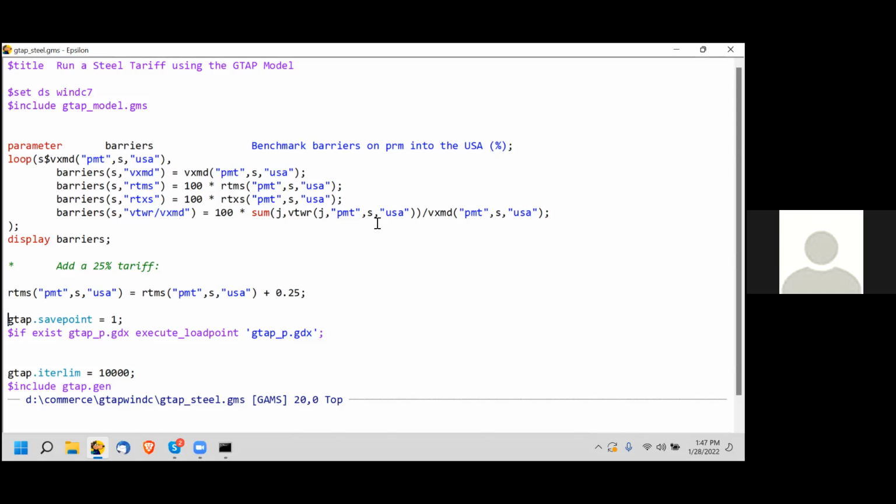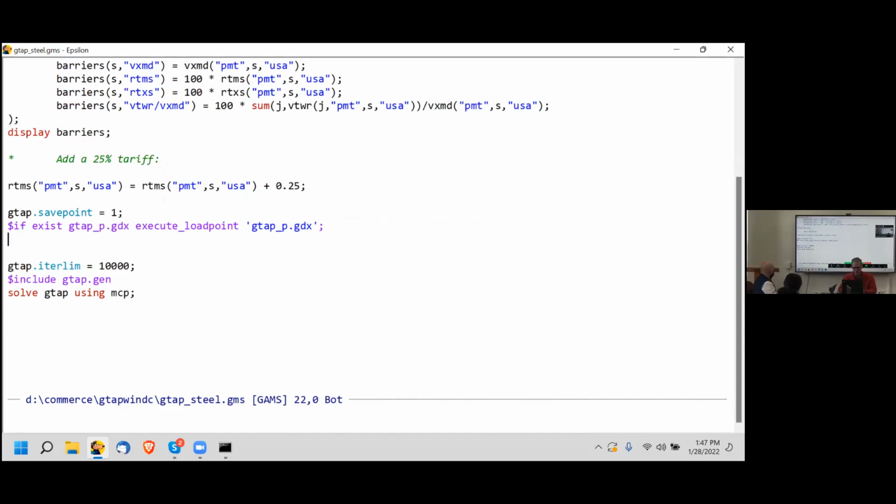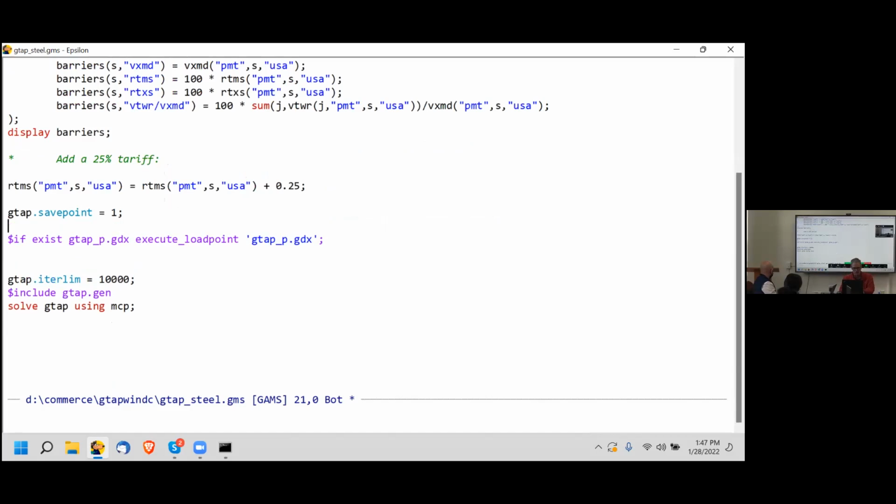Part of that process, when you work on reporting, a standard trick in GAMS programming is this syntax here. The model name was gtap, so I say gtap.savePoint = 1. That says every time you solve the model, take the most recent solution and put it into gtap_p.gdx, put the solution values in there. And then once we have that in a P file, we can do an execute_loadpoint that says go and get all the values to initiate the model from that file.